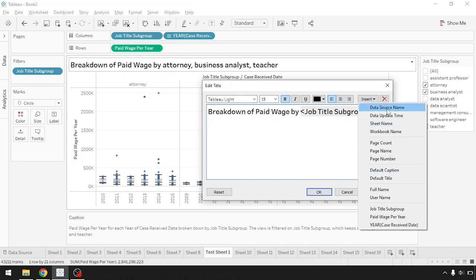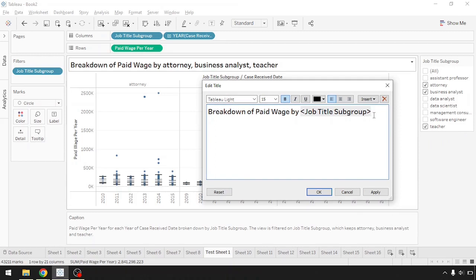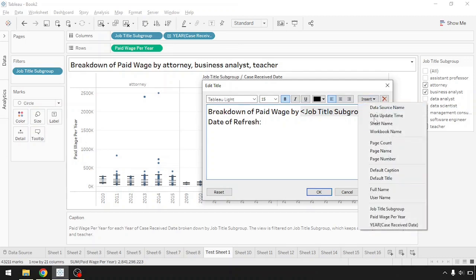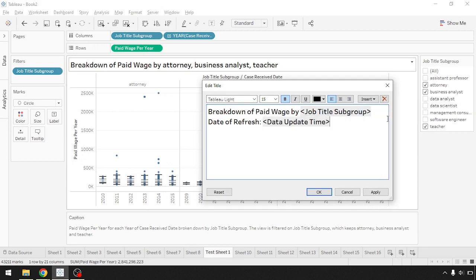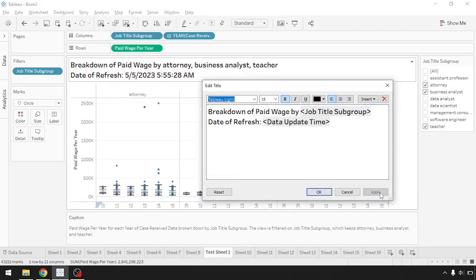You can also use data source name, data update time, sheet name, page count, page number. You can either remove this or you can expand on this. For instance, you can have a second line saying date of refresh, and then select data update time. Okay, so it will show you both the date and the time of the refresh.